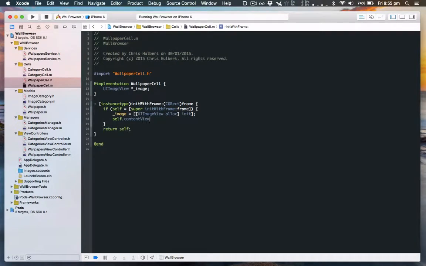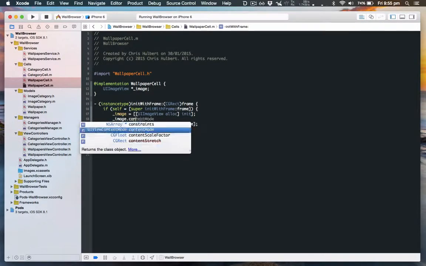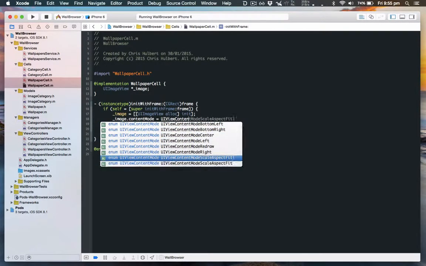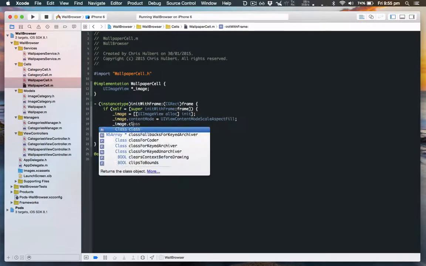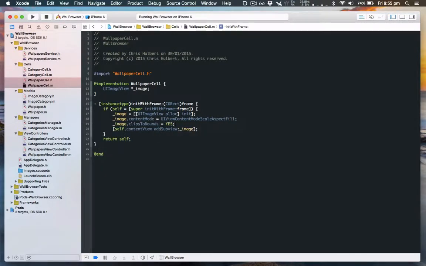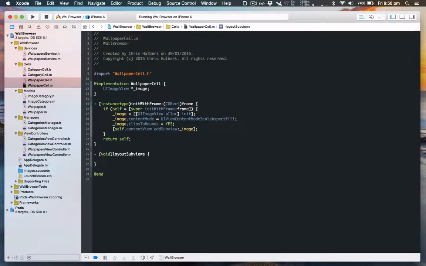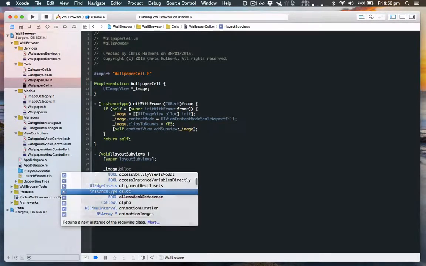Now, collection view cells have a content view, which is where you should add all your custom subviews. And we'll want the image to fill the cell. So we'll set its content mode to aspect fill. And we'll need to set clipsToBounds to yes, so that it doesn't spill outside the bounds. We'll need to lay out this image view in the layoutSubviews method. We'll just make it fill the frame.